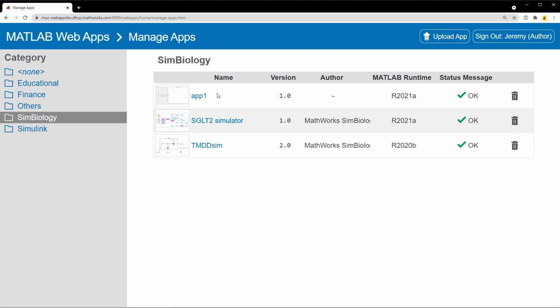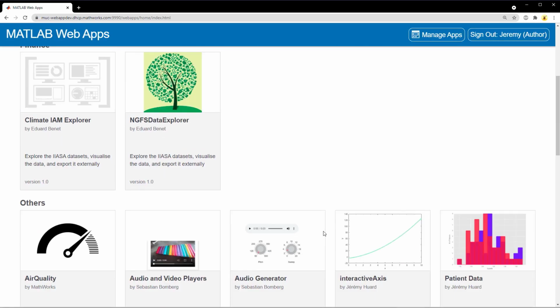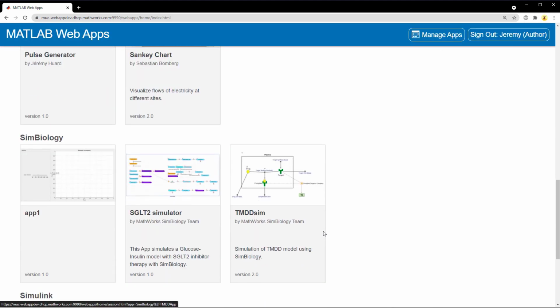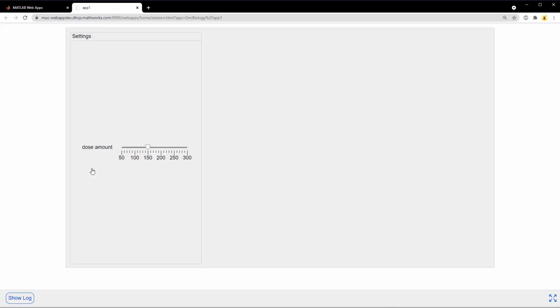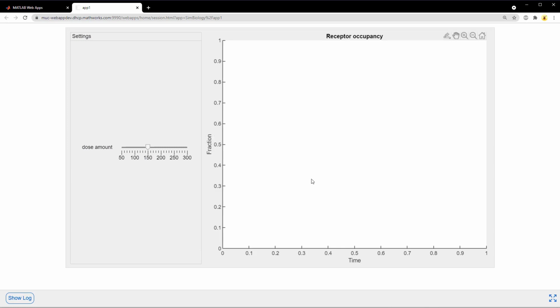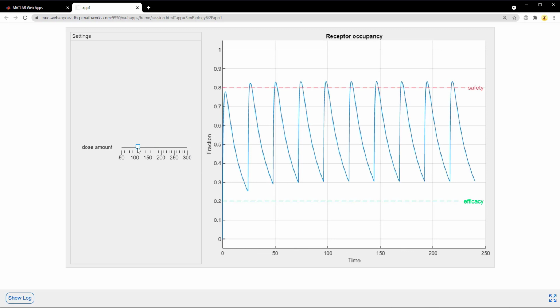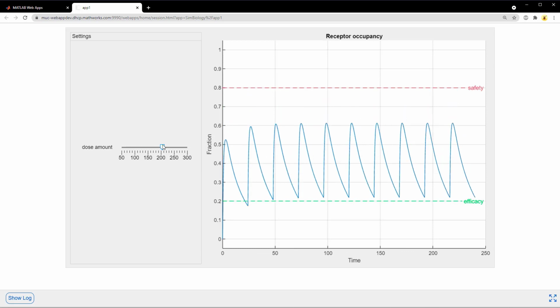So they can click here, or mostly they would probably go through the home page, and they would have a look at the category they're interested in and click on the app to open it in a new tab. And this is going to open the app, this exact same app we were running in MATLAB previously, and it's now running in the browser on the server without having to install anything locally, and it behaves exactly the same.